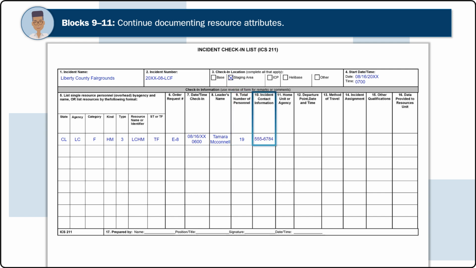In Block 10, enter the resource's incident contact information that can be used to contact them on site. So we wouldn't list the leader's home phone number, and yes, I still have one. Instead, we want their cell phone number. In Block 11, list the unit's home agency. In this case, it is Liberty County.